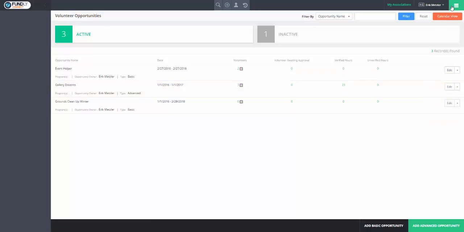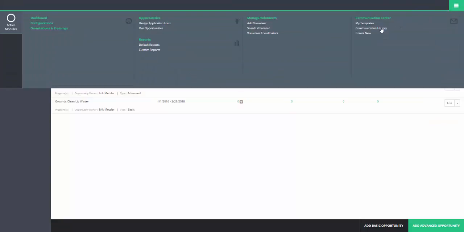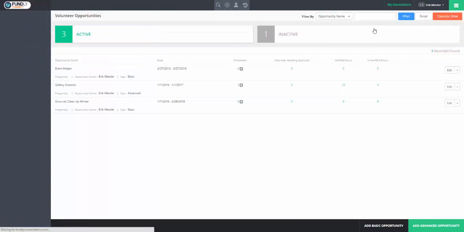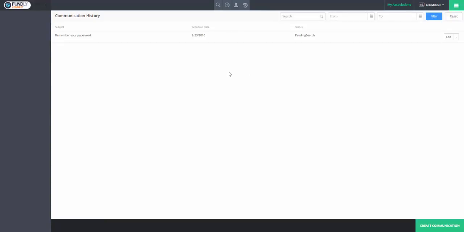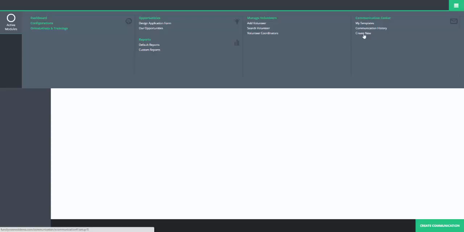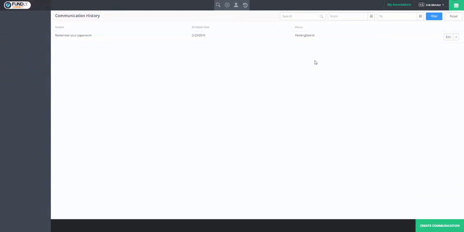Alternatively, we can go to the main menu, communication history, or create new. So if we go to communication history, we will see all the communications we've previously sent or have been working on. I guess I didn't finish that one. Or we can create a new one. So this create communication button and the create new option in the menu are the same thing. So let's create new from communication history.